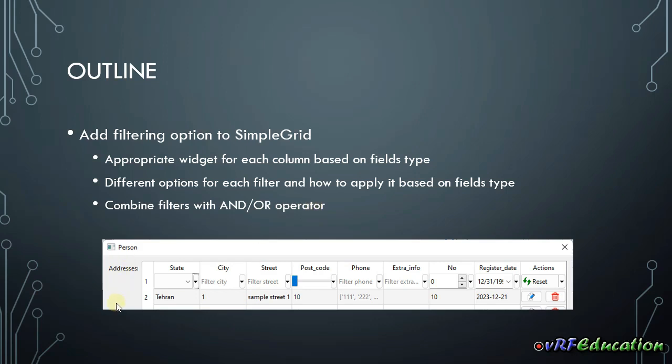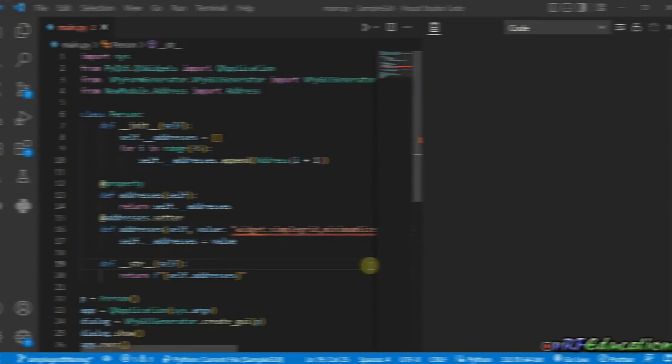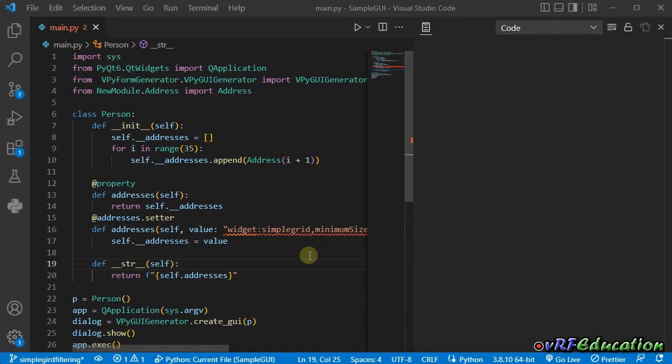So this is the filtering option for SimpleGrid, and I hope you enjoy it. Let's go to VS Code and check all these items in practice. So let's see how to enable the filtering option in SimpleGrid and how it works. If you didn't watch the previous sessions, I recommend watching them first and then continuing with this session.